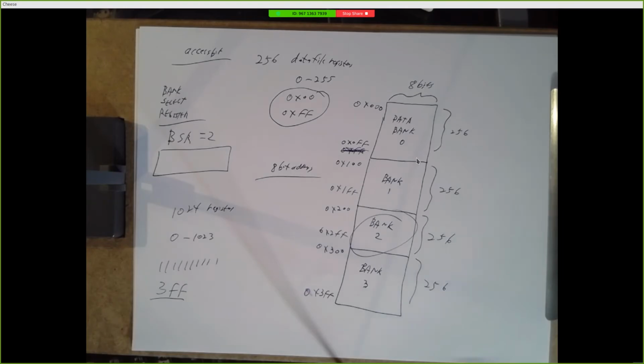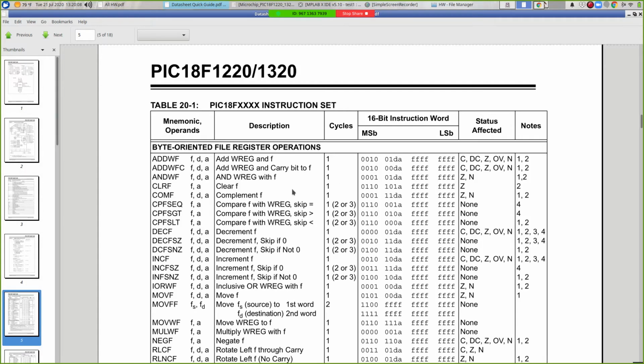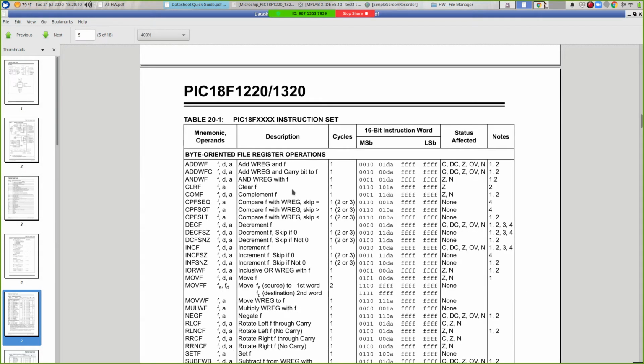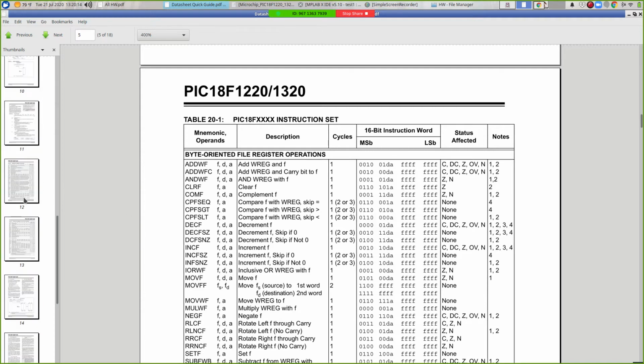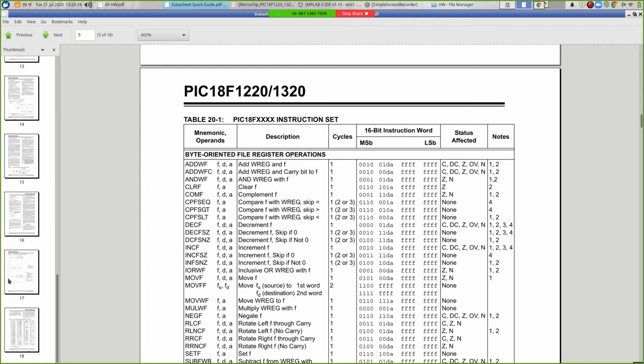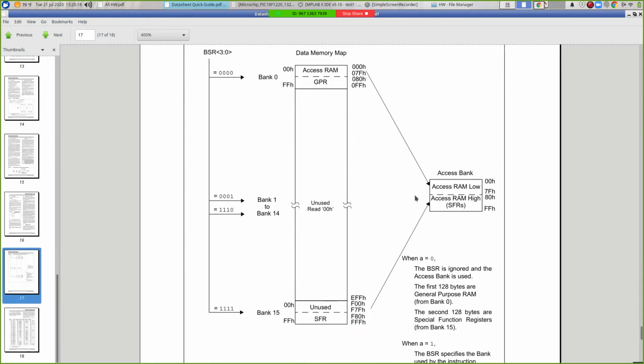Alright, so here's why this affects us with our processor, even though we only have 256 locations of data registers. This is what the memory of the PIC processor actually looks like. Here's bank 0, goes from 00 to FF, right? And these are the 256 locations that we deal with normally. And banks 1 through 14 don't exist, but bank 15 does exist.